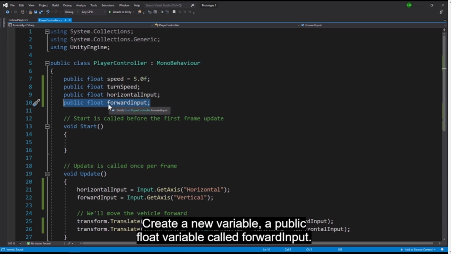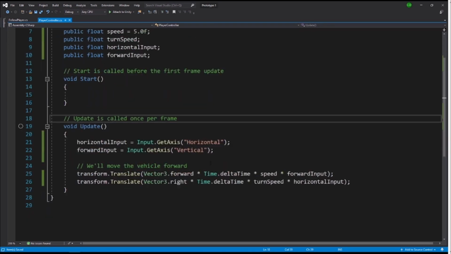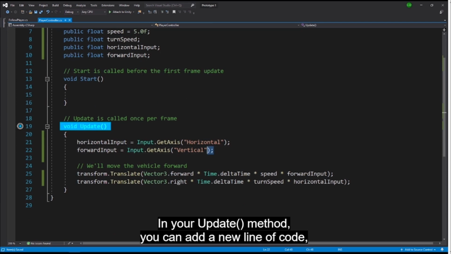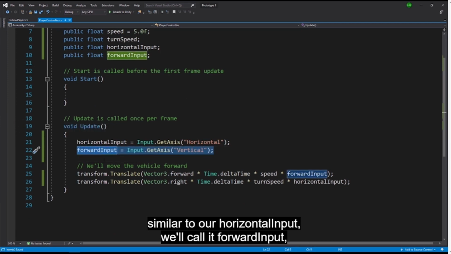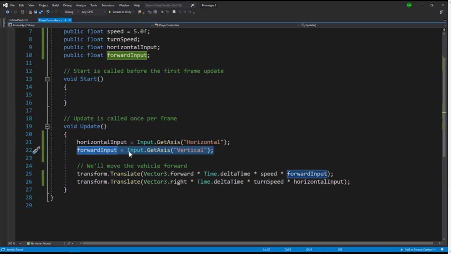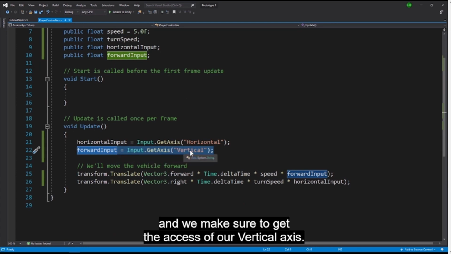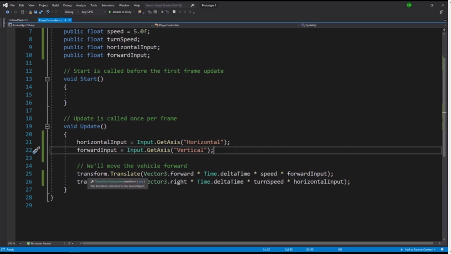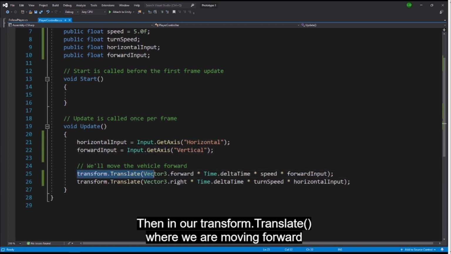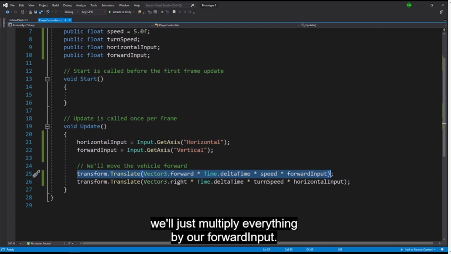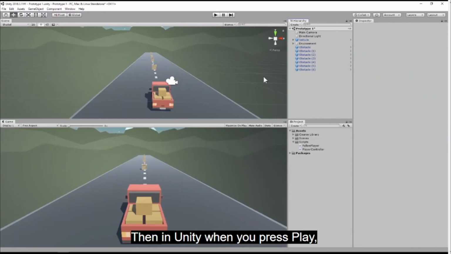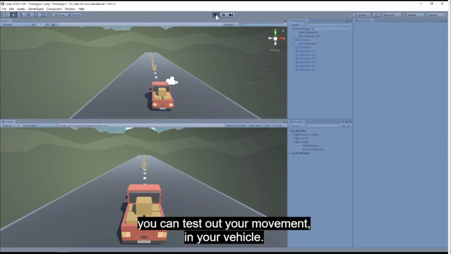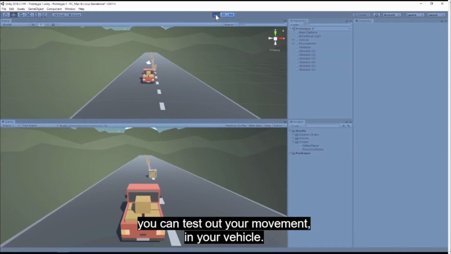So what you're going to do in your player controller script, create a new variable, a public float variable called forward input. In your update method, you can add a new line of code similar to our horizontal input. We'll call it forward input, and we make sure to get the axis of our vertical axis. And then in our transform.translate, where we are moving forward, we'll just multiply everything by our forward input. And then in Unity, when you press play, you can test out your movement in your vehicle.